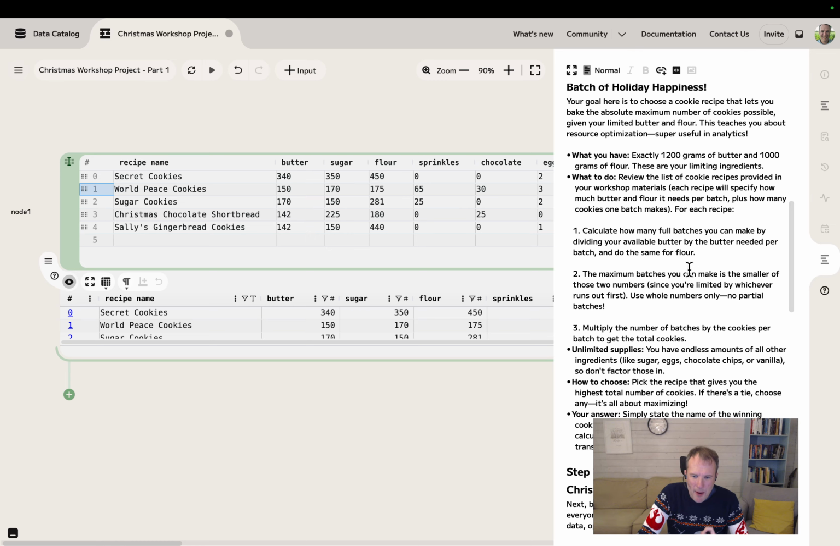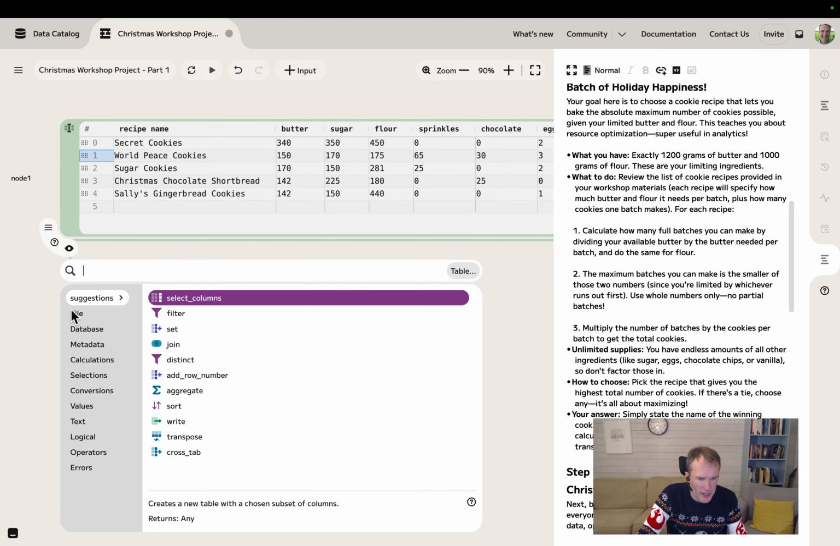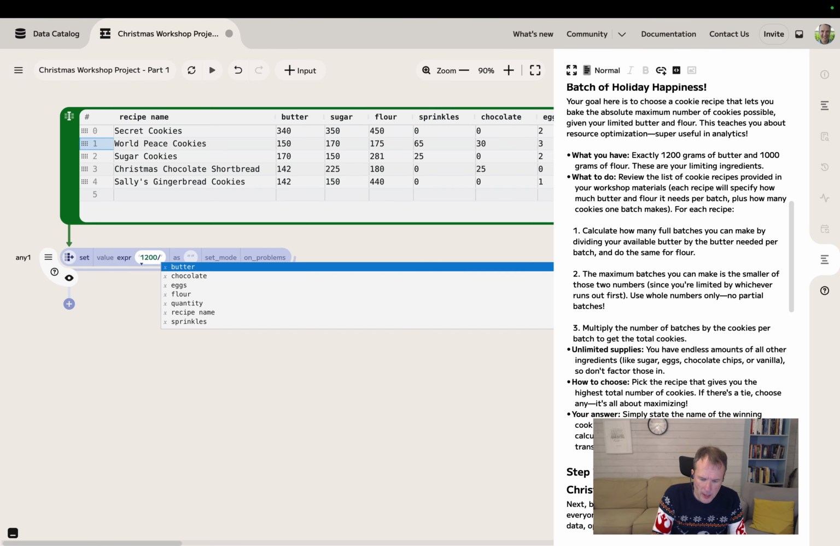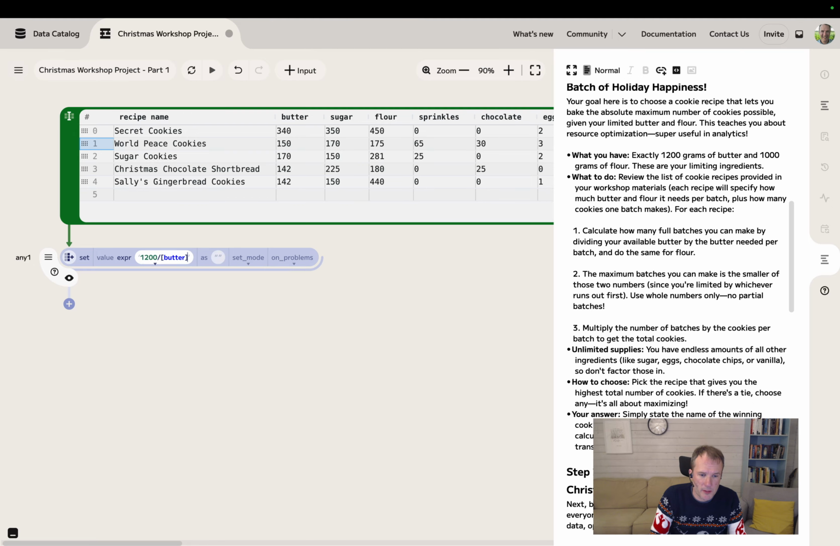And what we need to do is to work out how many full batches we can make by dividing the amount of butter available by the amount of butter needed per batch, and then we need to do the same for the flour. So we'll start off over here, so we'll add a new component. For this we need a set component, and the formula we need for this is going to be 1,200 divided by the amount of butter in the recipe, and then because we can't make partial batches we need to take the floor of this number, so we round it down. And we'll call this the butter limit.